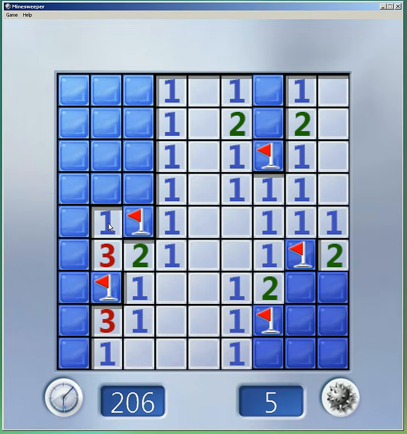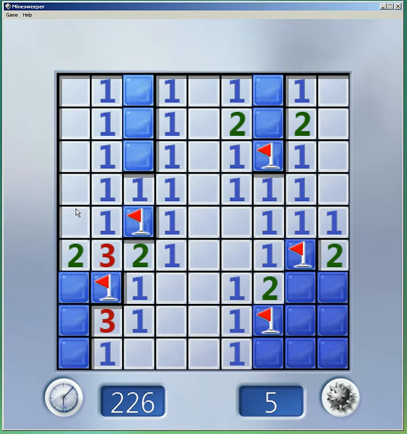The same thing with this 1. We know that there's one mine here, and we know that all of these boxes are satisfied. So we can use that feature again to click all those boxes for us. But let's just do it for fun. Oh, and we got another little opening.